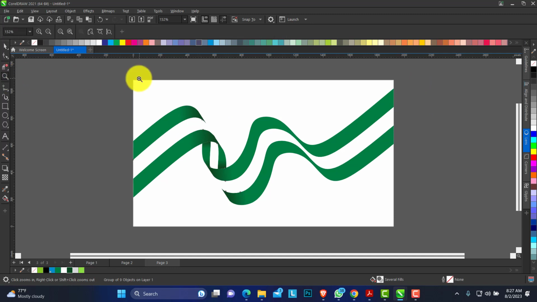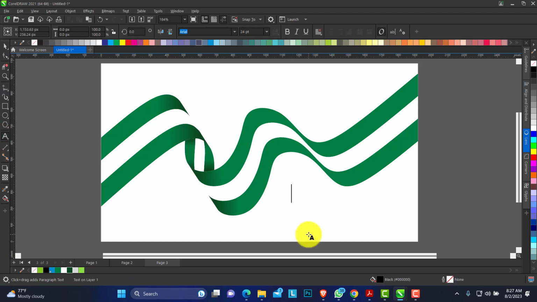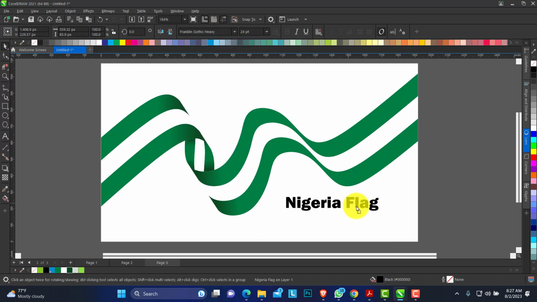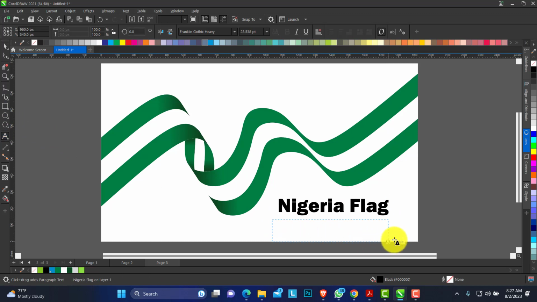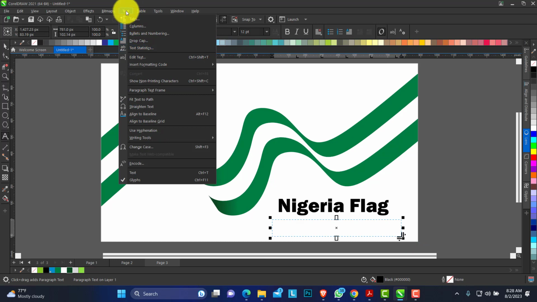Alright, so this is our 3D logo of the Nigerian flag. So I'll give it the words Nigerian flag. Just use any font of my choice here. Then I'll just insert a little custom write-up below here, a text frame, and put a placeholder.